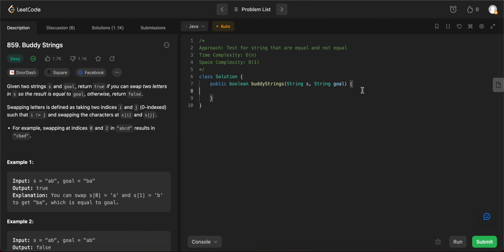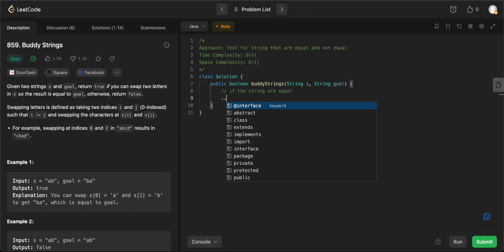The way we'll be approaching this problem is by dividing up the strings that are given to us in two ways. The first case is if the strings are equal, and the second is if the strings are not equal. The reason we need to divide them into these two cases is because if the strings are in fact equal, the only way this problem should return true is if at least one character occurs more than once.